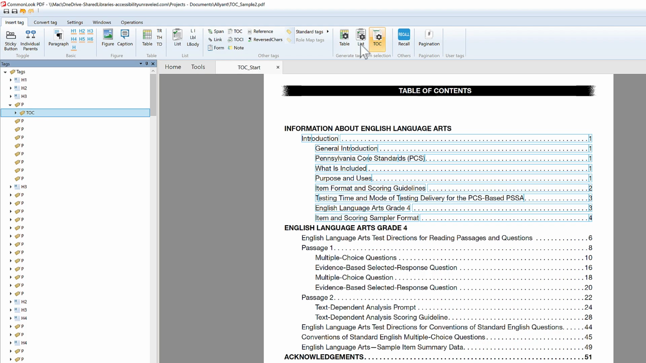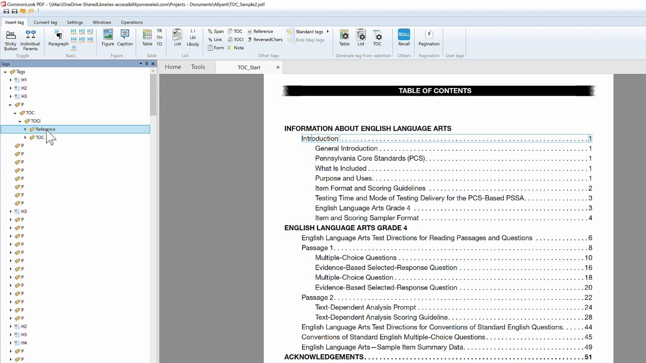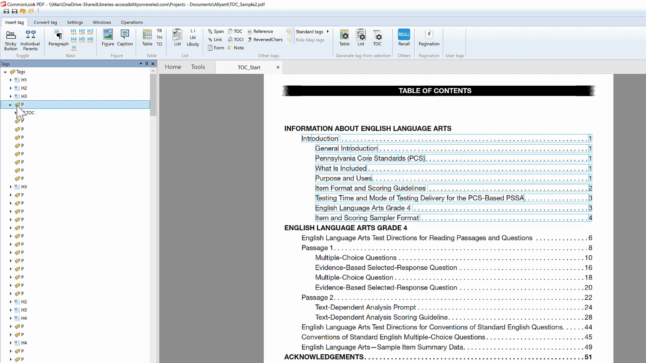And if you now look in the tags pane, you can see that that has tagged all of those items as a TOC. And if I open this up, each item is a TOCI item, and there's also a reference tag that has been created to make that a clickable link. Now you may notice that the TOC tag is currently a child of this P tag. And that's not correct.